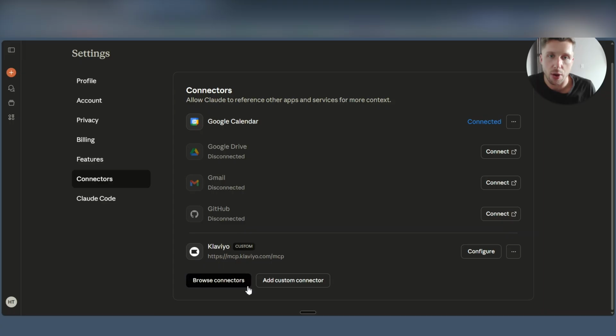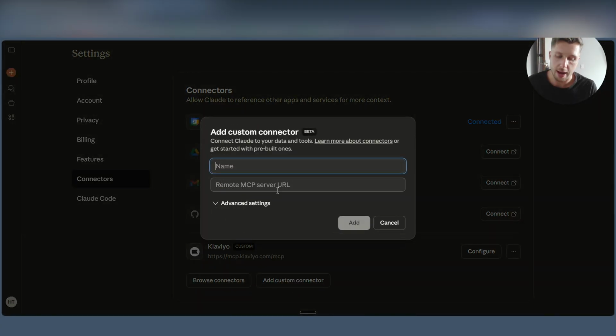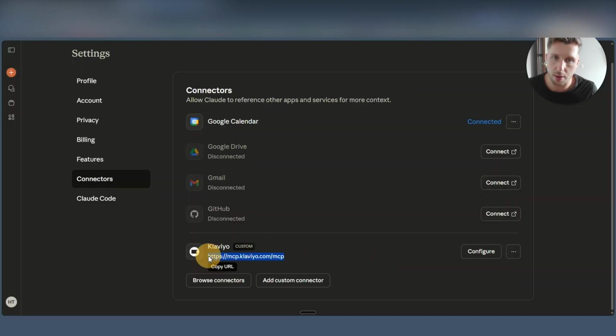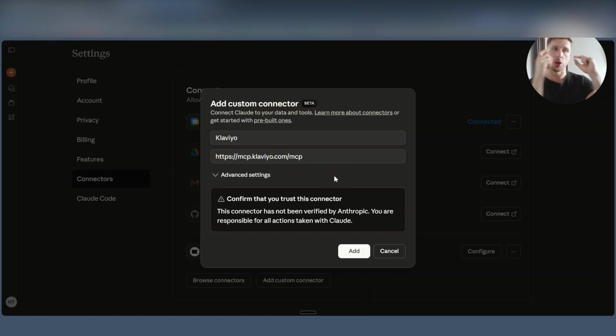Now, to add Klaviyo, you do need to add a custom connector, and I'm going to show you how to do that now. So click on add custom connector, name it Klaviyo, and you want to be copying this URL. One moment, let me copy it from here. Okay. We'll have a link in the description, which links you to the Klaviyo website where you'll find this URL. Otherwise, if you just want to pause now and enter this in, all you have to do is type Klaviyo, enter this URL, and then click add, and it will add the MCP.